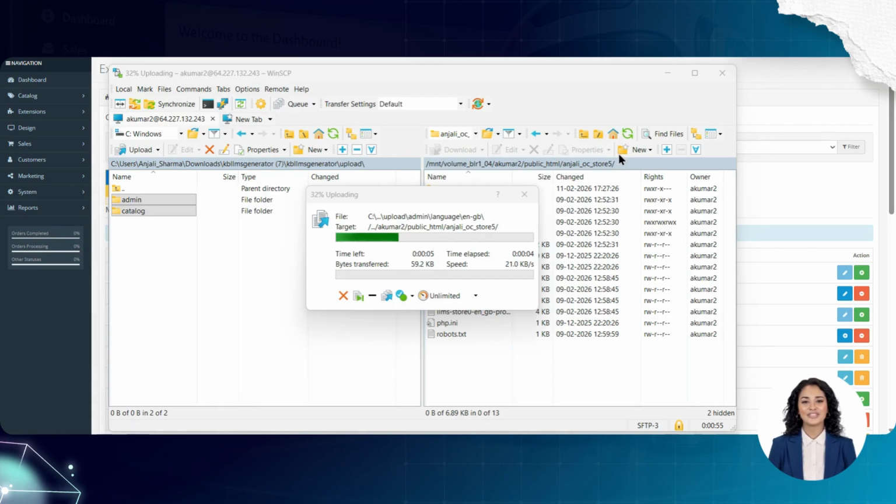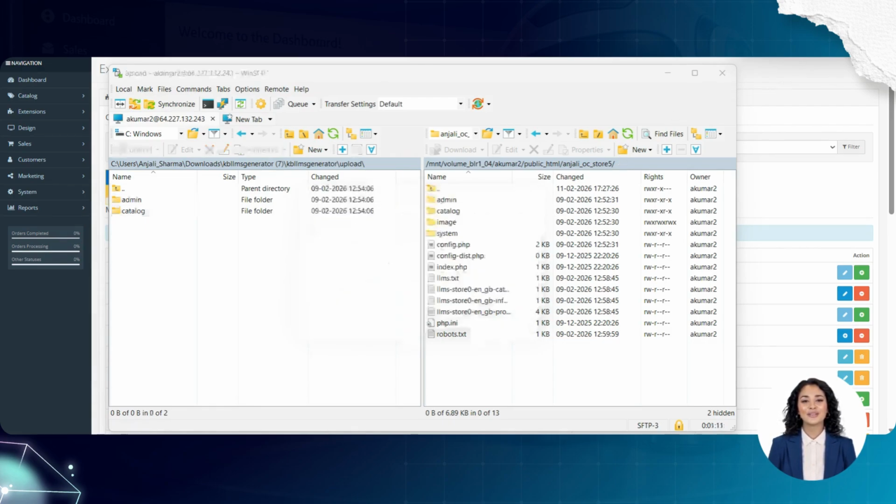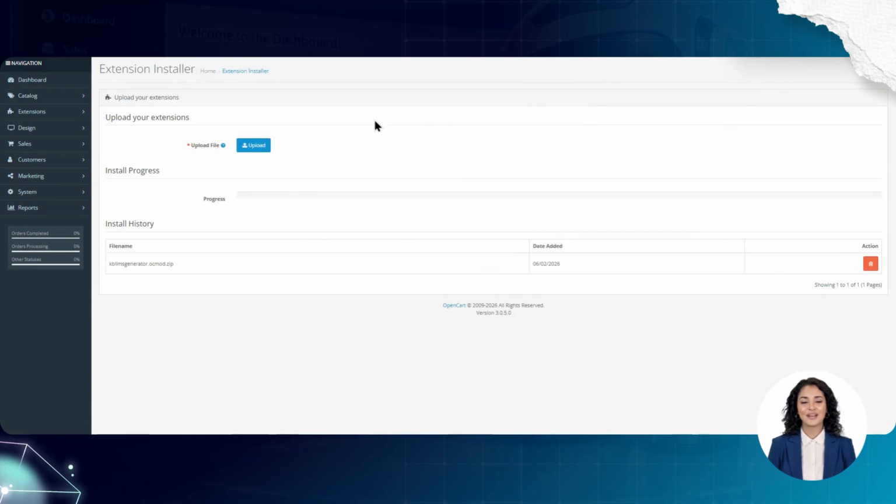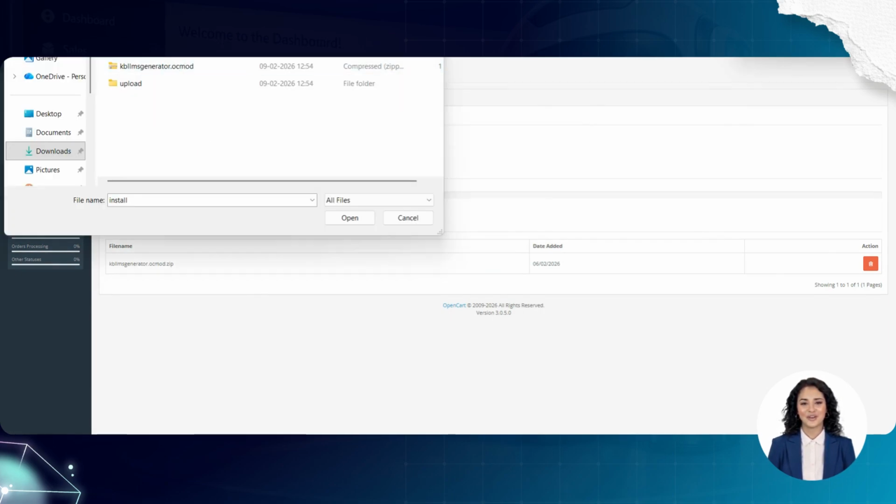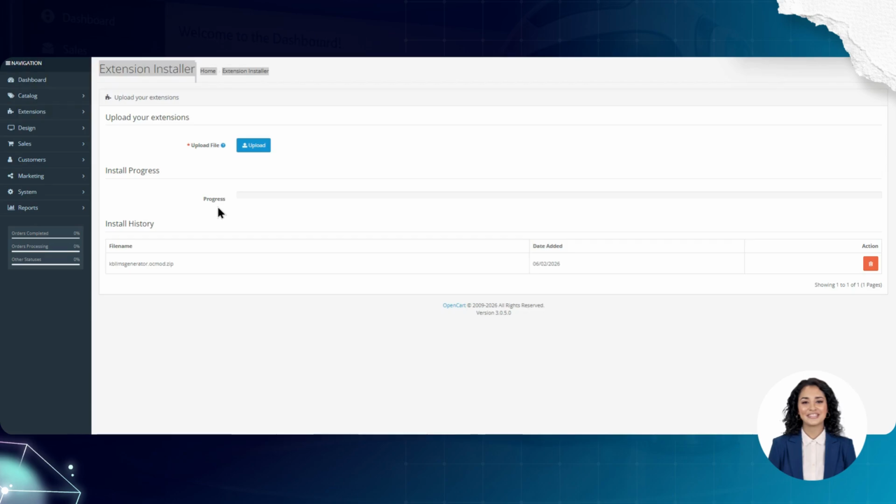Now we will see the OC mod file installation on OpenCart. To install the OC mod file, you will first click on Upload in the Extension Installer section. You will select this and install it on your store. Now you can see the installation of the OC mod zipped file is successful.